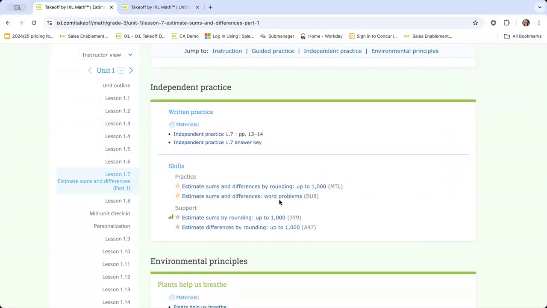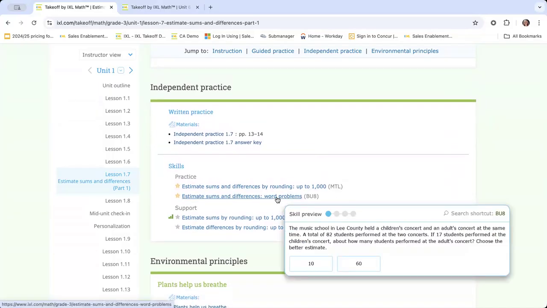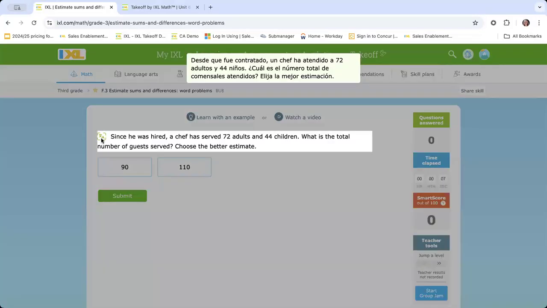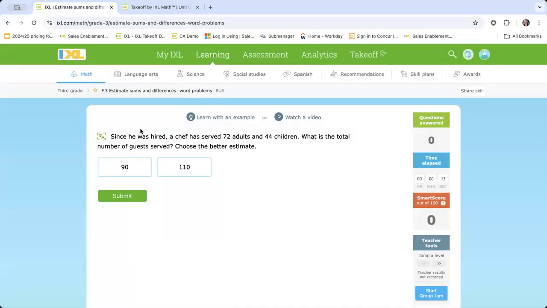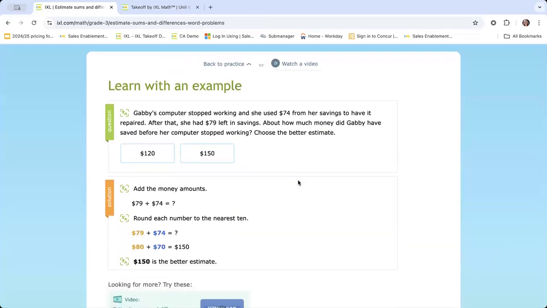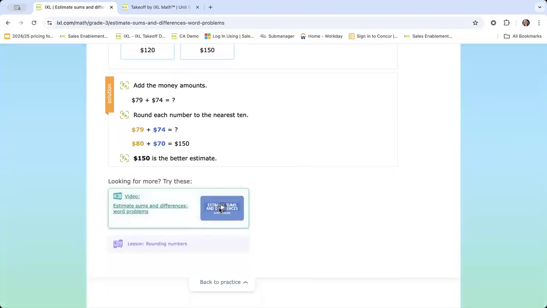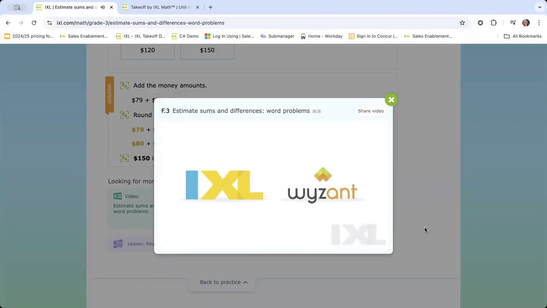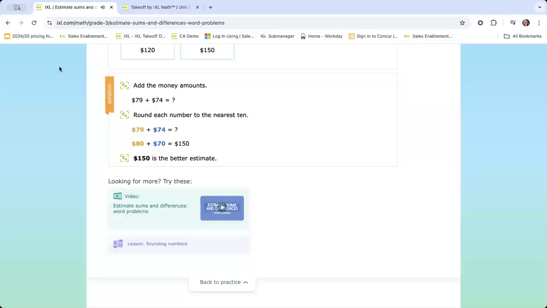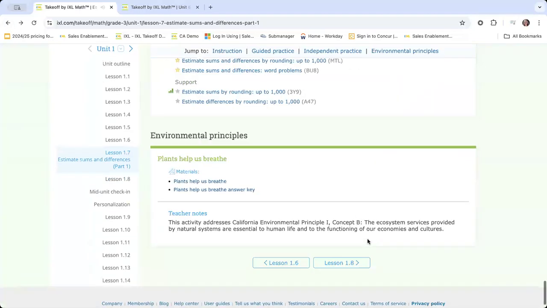And then again, just as a quick reminder, these skills are adaptive in nature and they're accessible in over 90 languages. So for example, I can access this particular adaptive skill in Spanish. I also have opportunities for students to learn with an example or explore with a video tutorial. In this video, we'll estimate sums and differences in word problems. Let's get started. Okay, and I'm just going to scroll back.